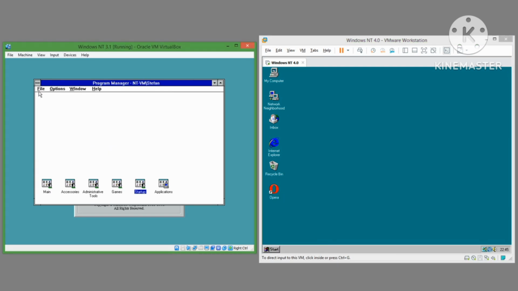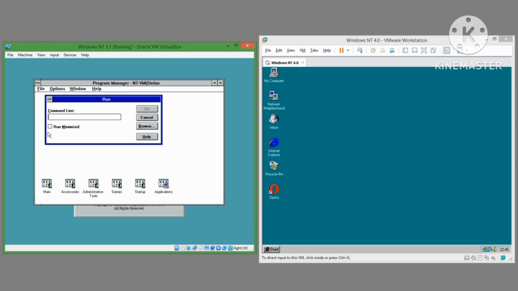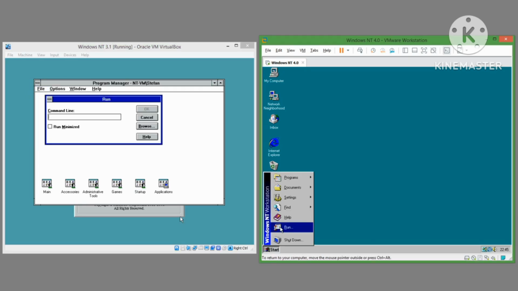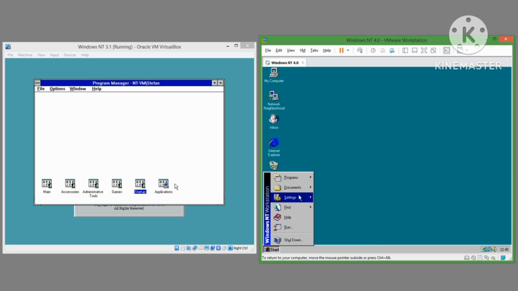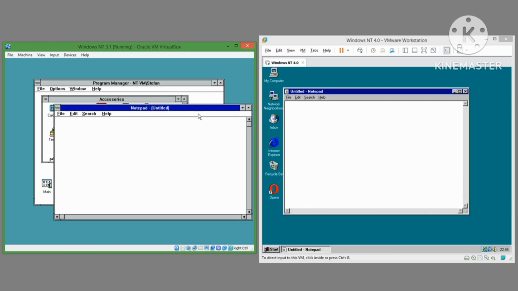In Windows NT 3.1 Run is under the File menu of Program Manager. In Windows NT 4.0 it is on the Start menu and you can also bring up Run by pressing Windows key R which you can't in Windows NT 3.1. In Windows NT 4.0 there is also a Documents menu on the Start menu that shows recent documents. In Windows NT 3.1 the window title is centered. In Windows NT 4.0 it is left aligned.